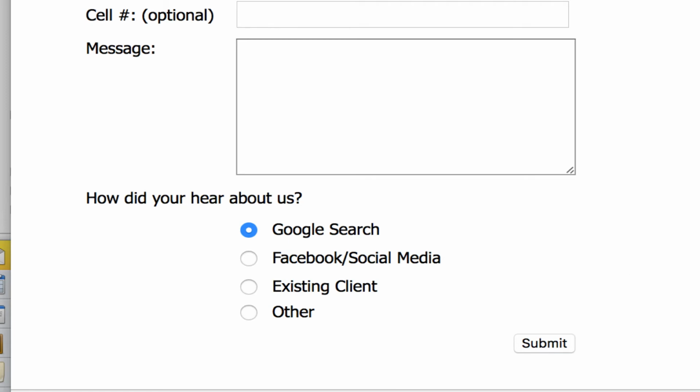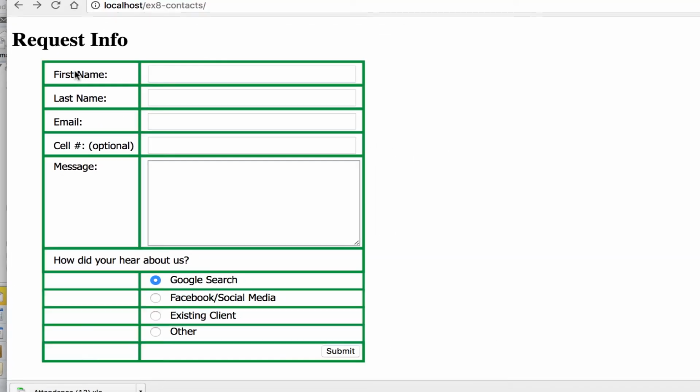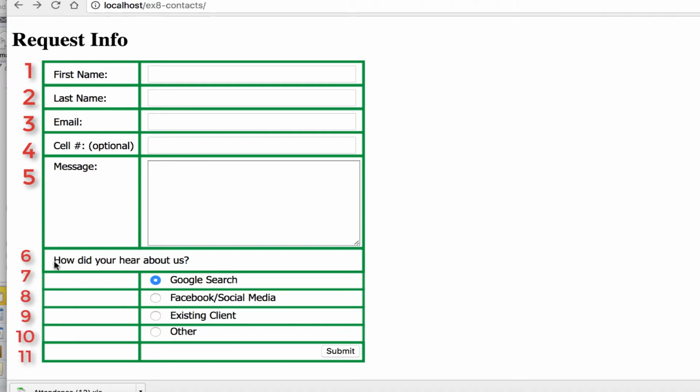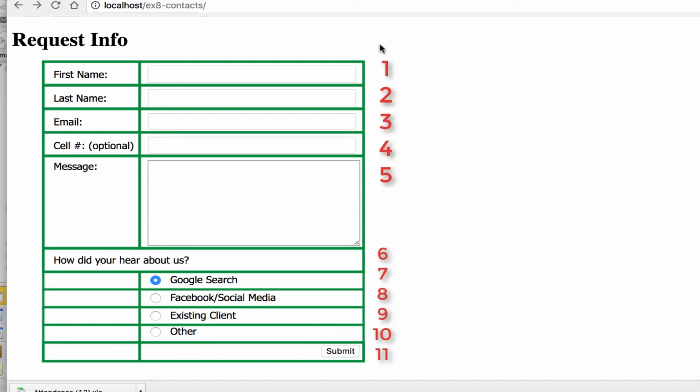And that's basically how it's set up. Now, I just want to point out here that this is, as a table, set up so it's two columns. Here's a column, and then these are rows. There's actually 11 rows: 1, 2, 3, 4, 5, 6, 7, 8, 9, 10, and 11 with the submit button. Everything is broken up into 11 rows.